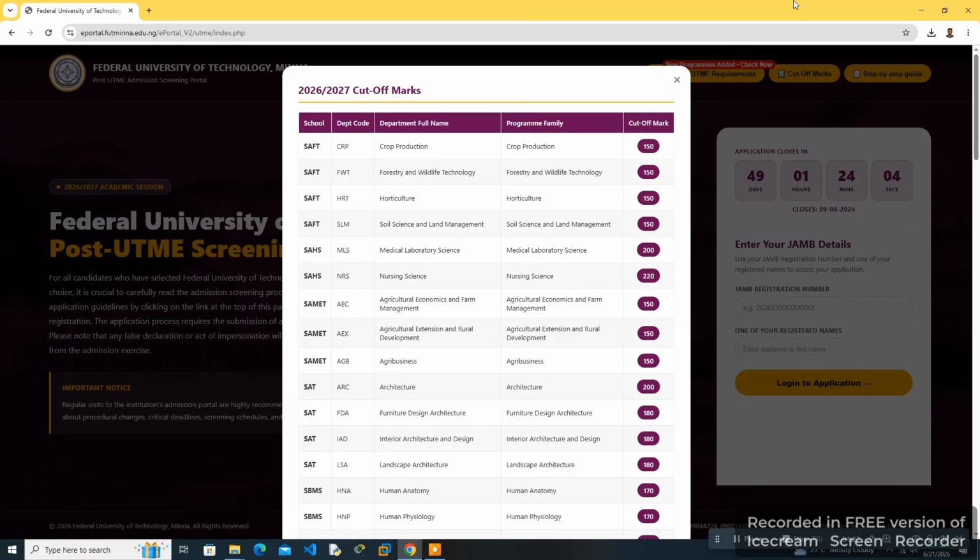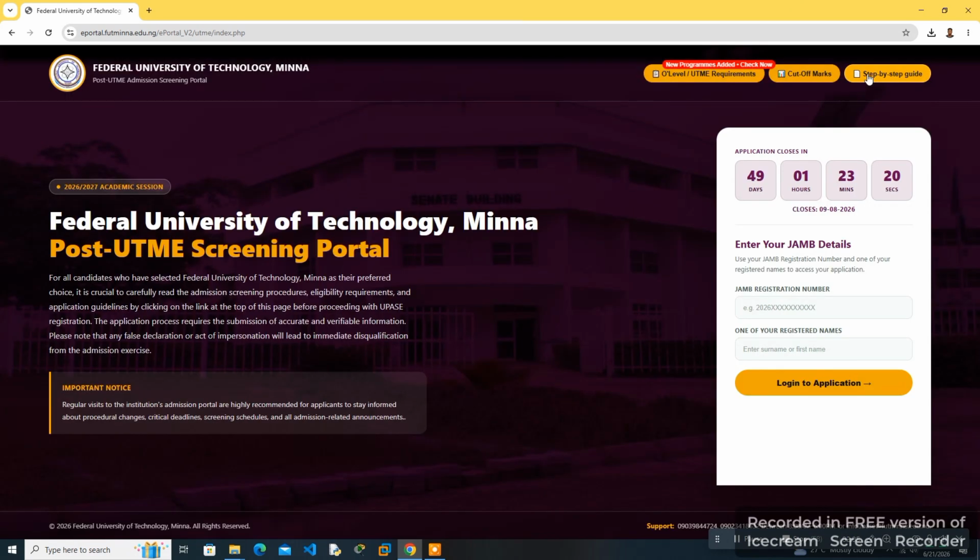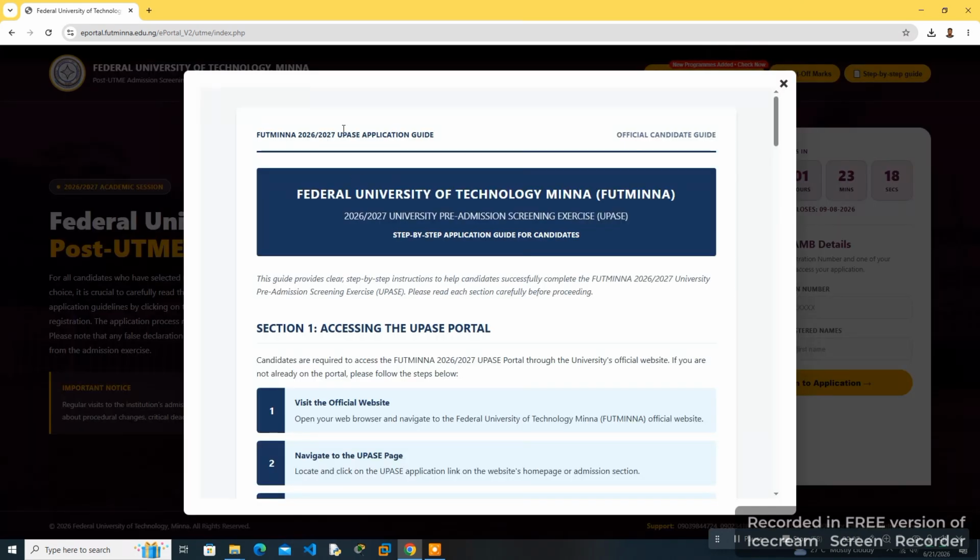So next up is the cutoff mark section. So applicants must ensure they meet the minimum cutoff mark for the course they are applying for. For example, cybersecurity is 200, computer science 200, doctor of pharmacy 230, medicine and surgery 250. So always confirm the cutoff mark for the preferred course before proceeding. It's really important.